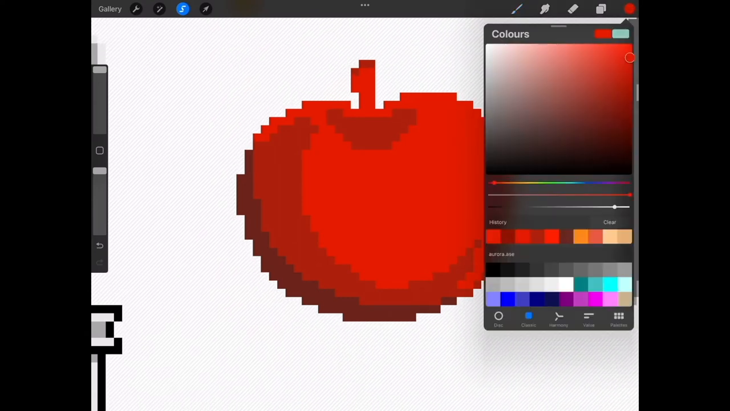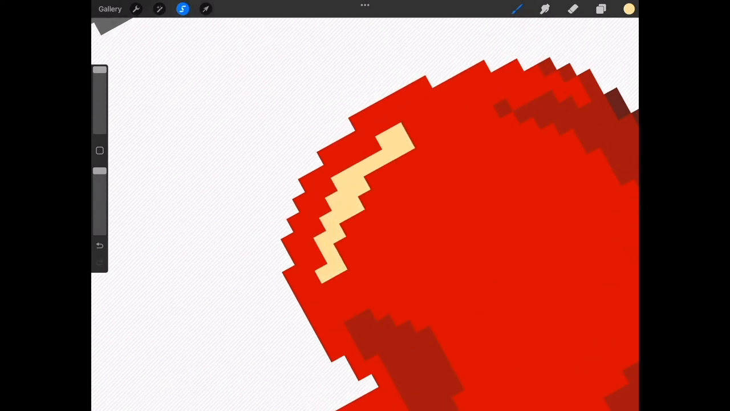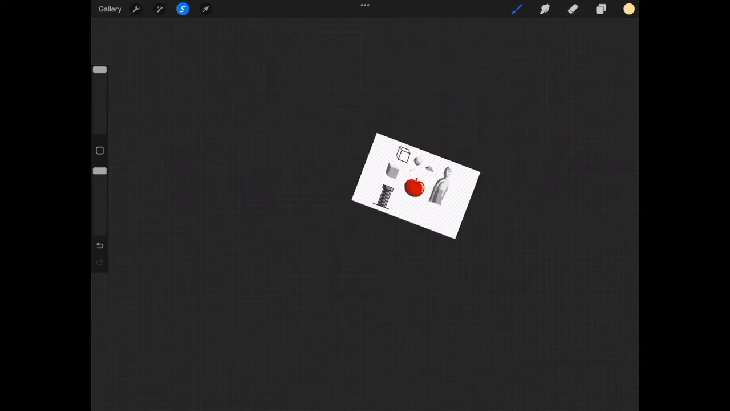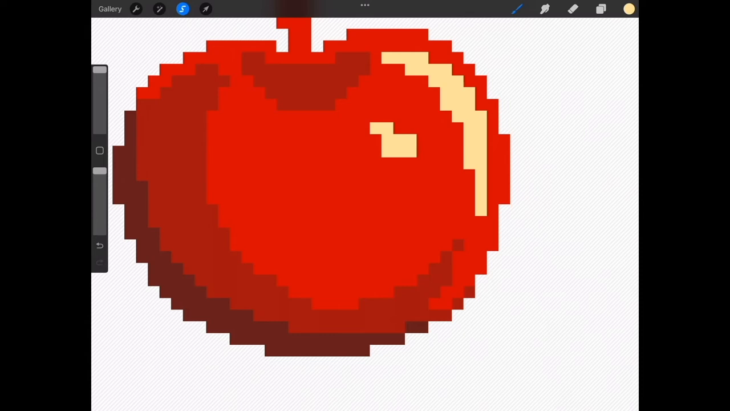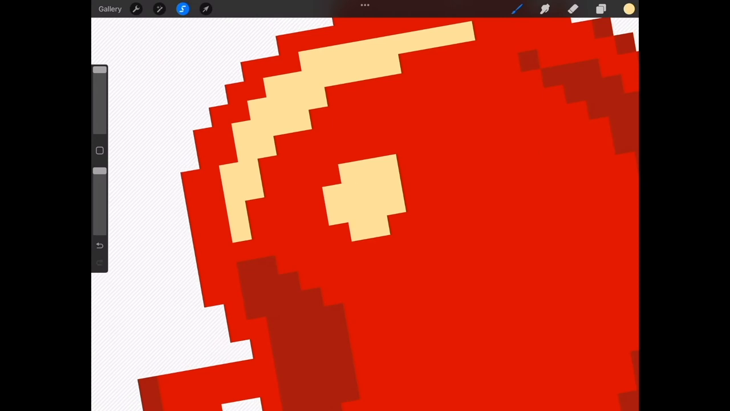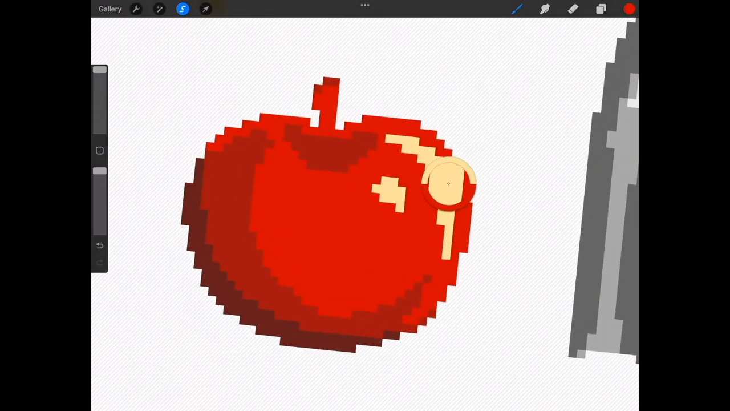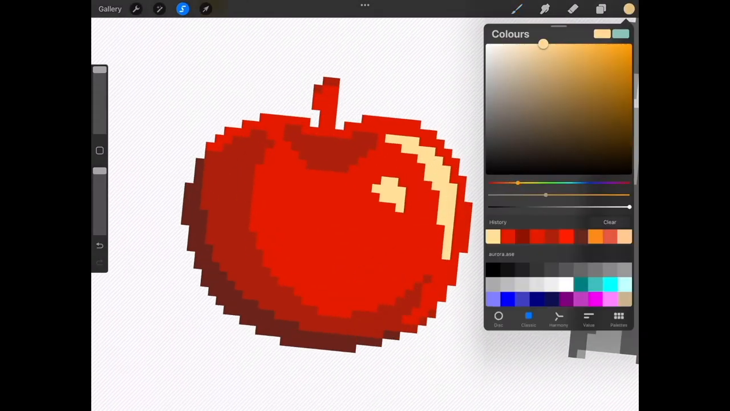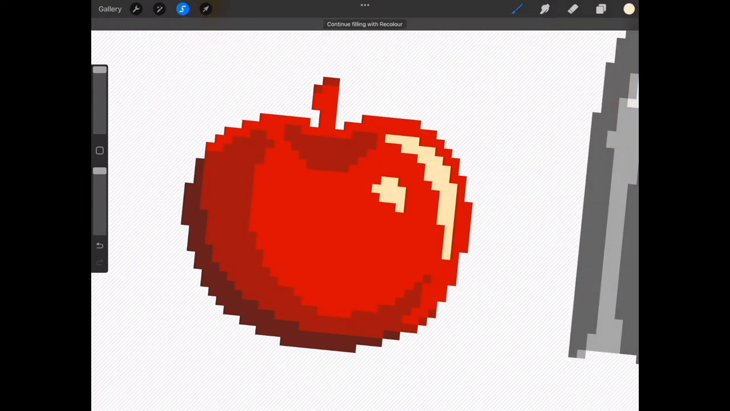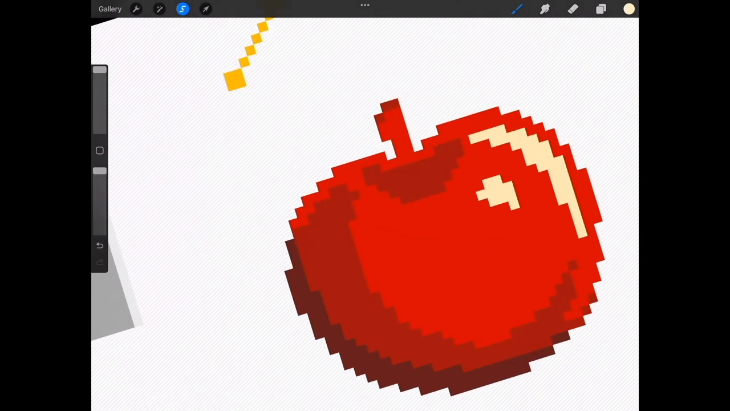Okay, I quite like how that's going so far. So let's now add in some highlight. I'm going to go to more of a yellowy thing, I think. Yeah, I quite like how that works. A bit of the bright highlight, the brightest on the surface, where the sun is bouncing off the apple, make it look nice and juicy. But I might even choose to go a little bit brighter than that. Yeah, I think that works.